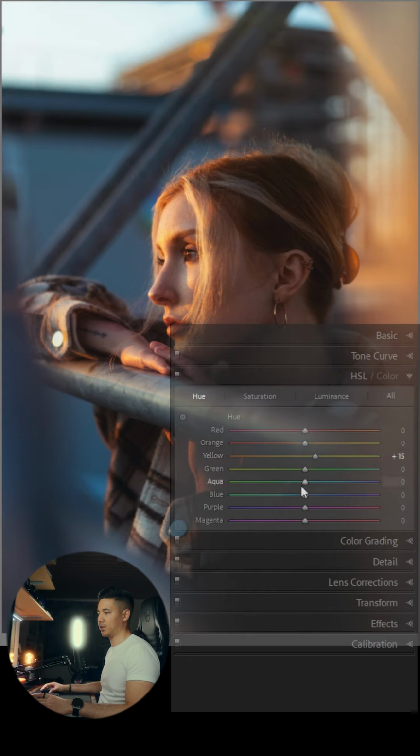We have no greens, so we skip that. Going to aquas. We also don't have too many aquas here, so I'm gonna push it to the left side. And blues, I'm going to go to the left side to add some teals. And then I like to add some orange in the luminance just to make the skin tones a little bit brighter, so they stand up a little bit more.